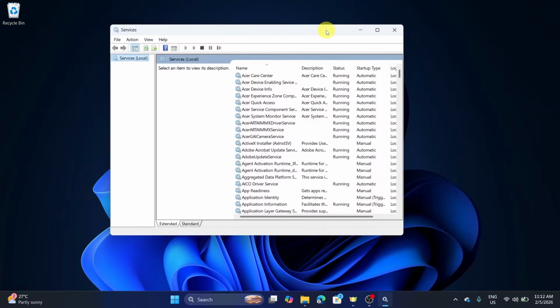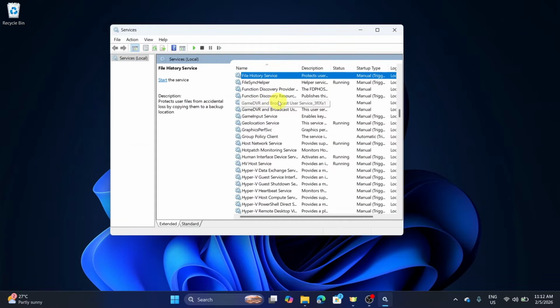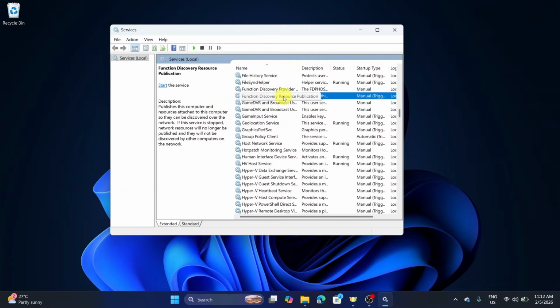And then once you're now here, what we're going to do next is to just choose one of the files right here. So just click on this and then just type F. And then in this part, what we're going to do is to just look for Function Discovery Resource, which is right here. So we're going to double click on that.